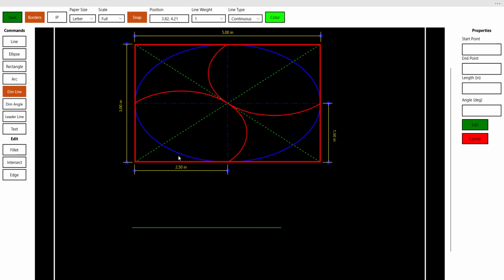And here's where the snap feature comes into play. When you're within the circle, it'll snap to that location, so that's the start of the line. And then it'll snap to the end of the line. And you can see it shows it as 4 inches long, just like we drew it.